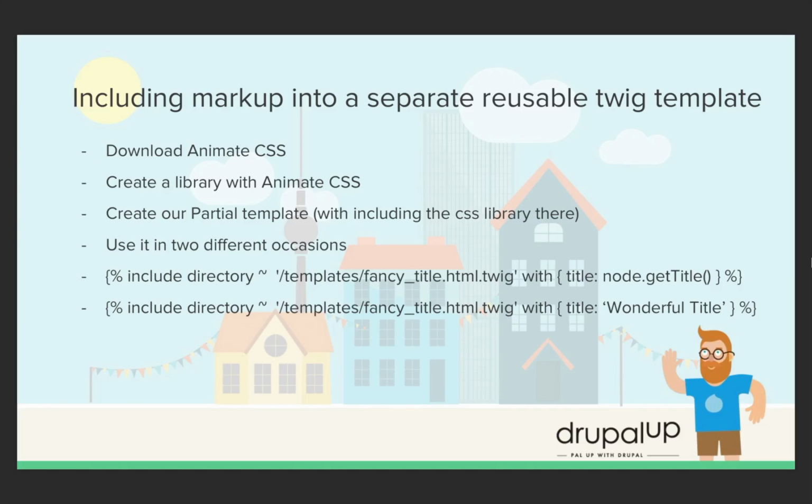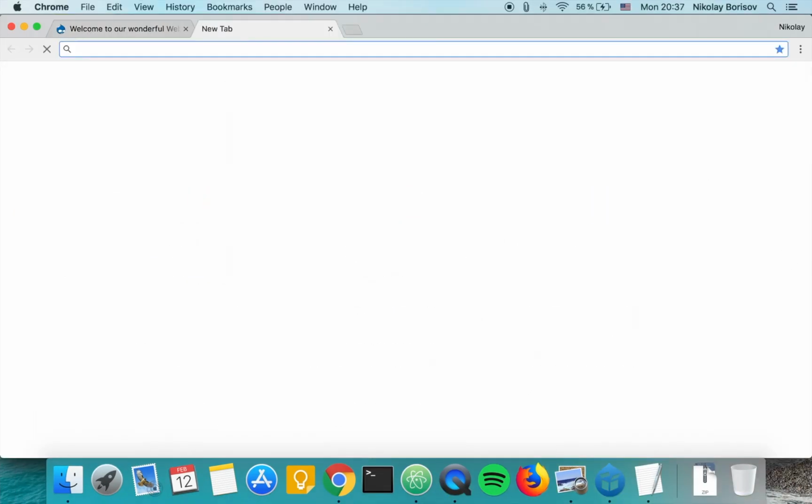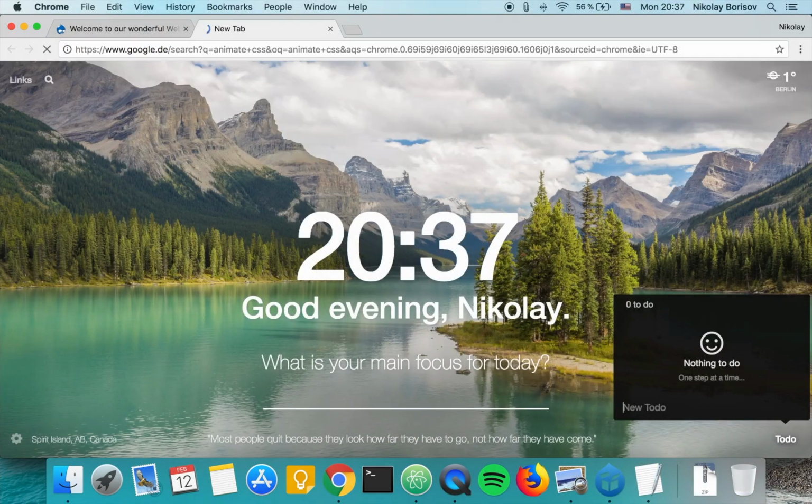In this video, we're going to be including markup into a separate reusable twig template. We're going to download Animate CSS, create a library with Animate CSS, and create our partial template. We're going to use it on two different occasions. So let's go ahead and start by searching for Animate CSS.